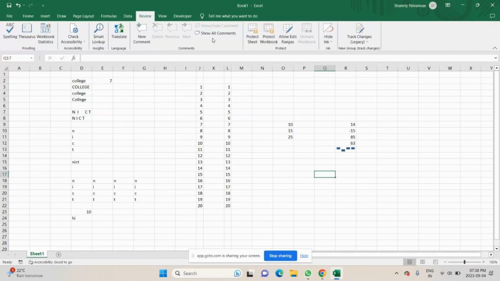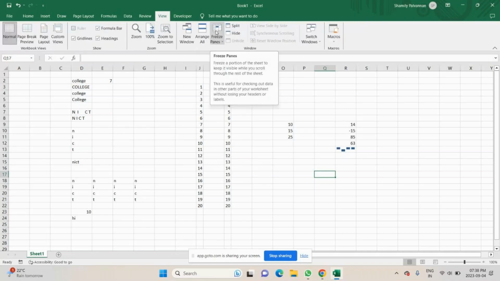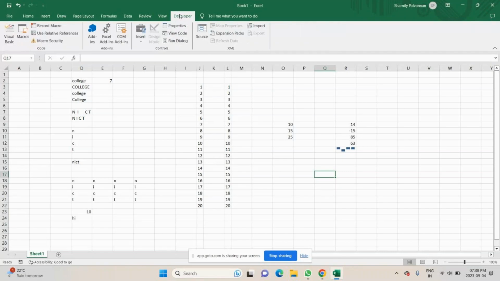So it is in Windows. Freeze panes, that is freeze pane you have. So what is this used for? What is this hide split used for? This you have to refer. What is the use of macros? This you have to refer. These are the things which you will be referring.